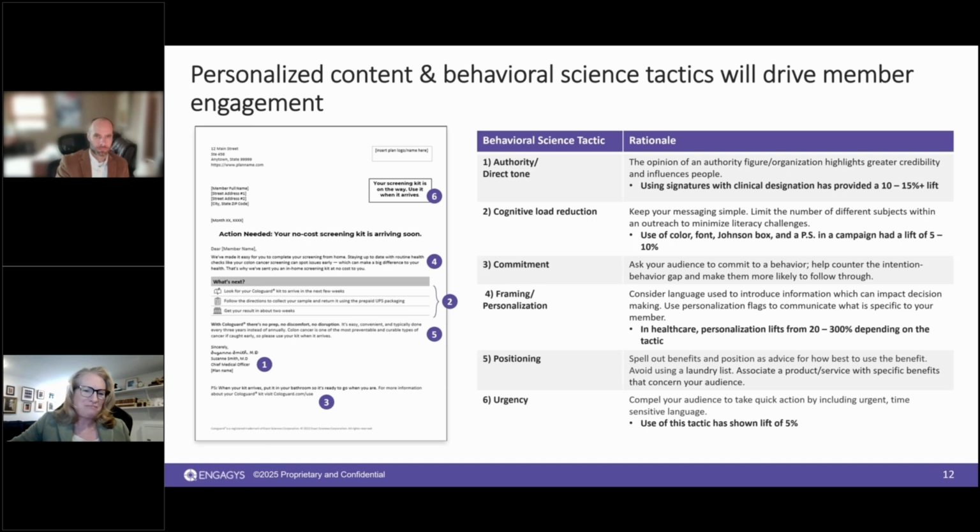So you can see some of these other behavioral science tactics along the left side here. Cognitive load reduction seems quite simple, right? You don't want to list 100 things for folks to do. We've seen letters sometimes with 15 calls to action. 3 is really what you want to aim for here. And you can see, make sure they're called out.